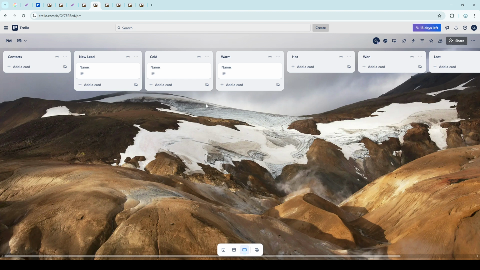And that's how you can turn Trello into a fully functional CRM using Crmble.